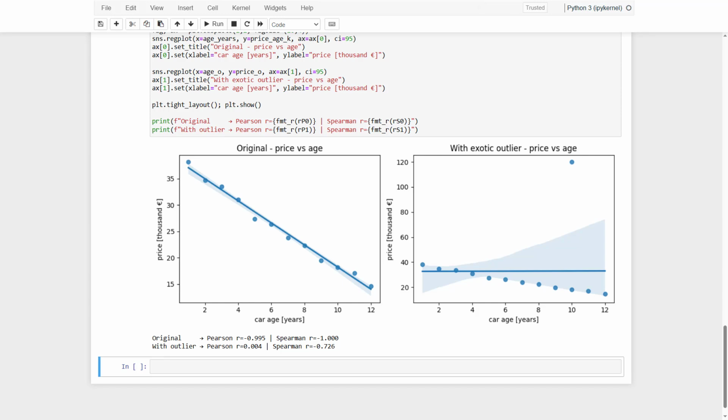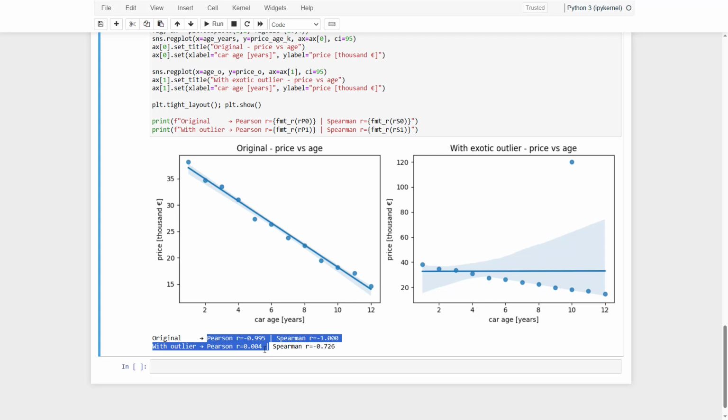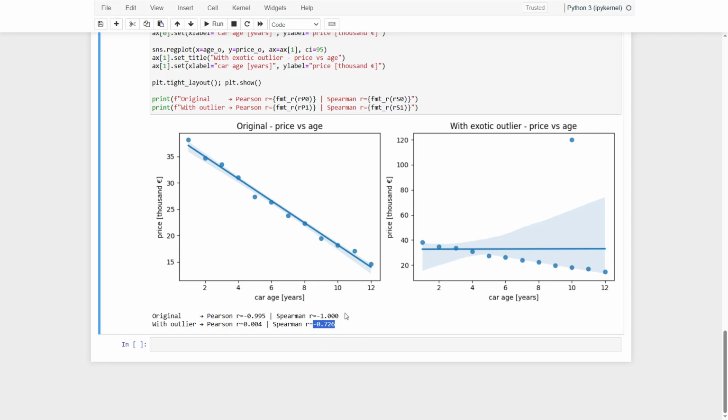Yes, pretty much Pearson moves a lot. This is the original Pearson, and this is the Pearson with the outlier, the exotic car. It really moves a lot. I mean, from this into that, it is moving. It's because the regression line is pulled towards the outlier, as you see, instead of here, it goes there. And Spearman moves less because ranks change little. So Spearman goes from -1 to -0.72, which is rather okay. I mean, it also took a look at the outlier.